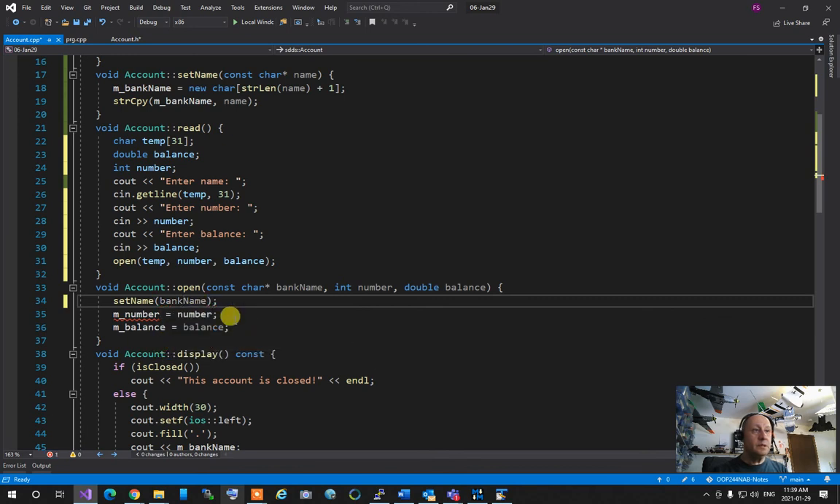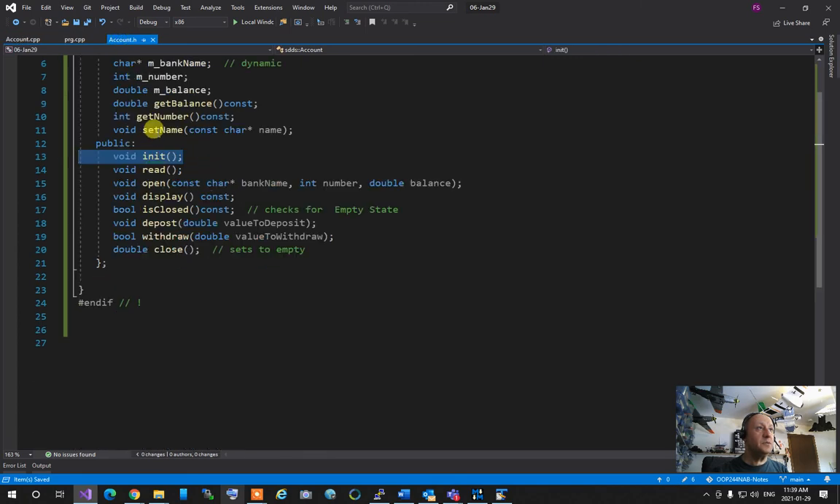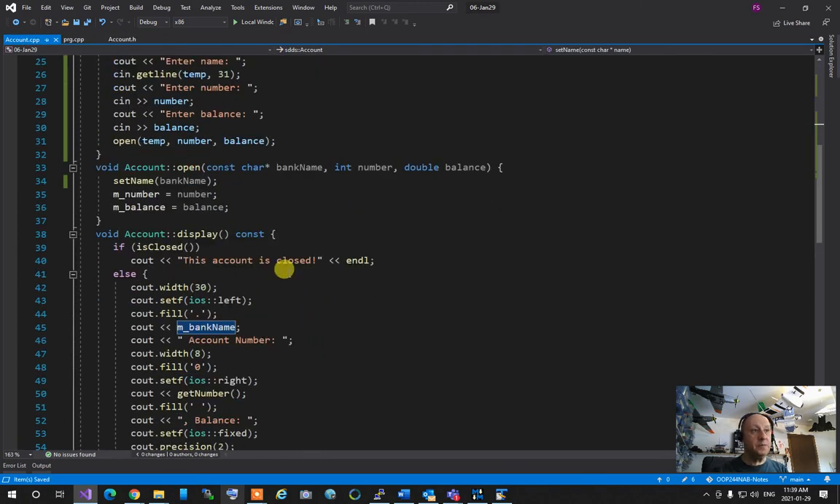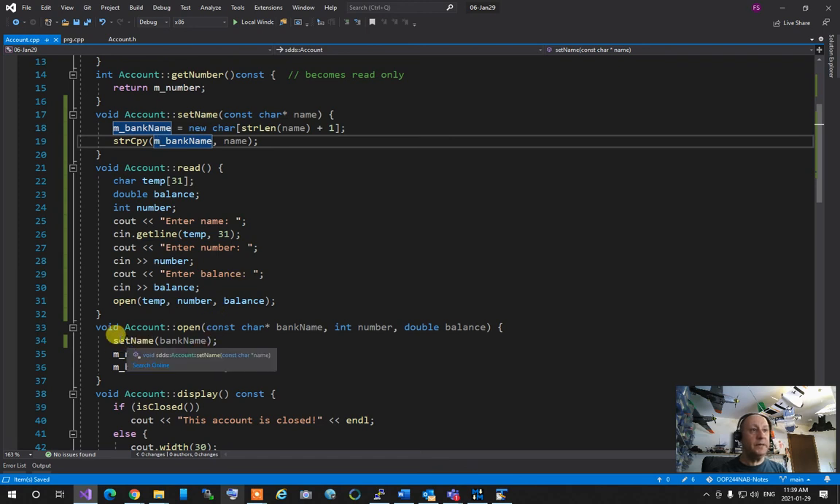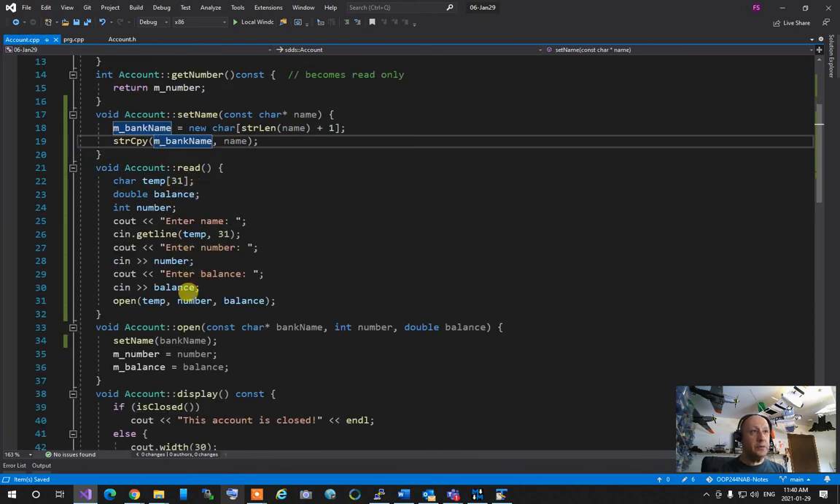So set name, bank name, and this is going to go in a private thing in case sometime I want to use it. So I have the set name and I'm using it, but I'm not bloating my logic by having extra repeated code. I'm just going to call the setName function. And as you see, setName is private, which means nobody else has used it. Only read can use it, and read can use open, so we are good to go.